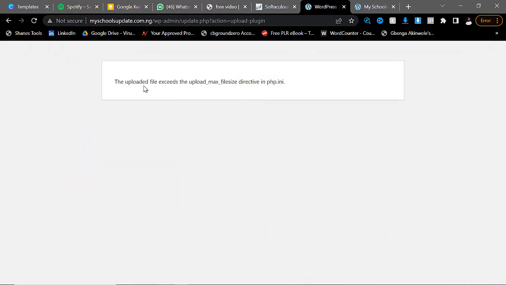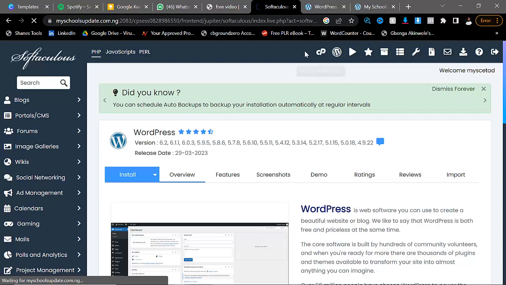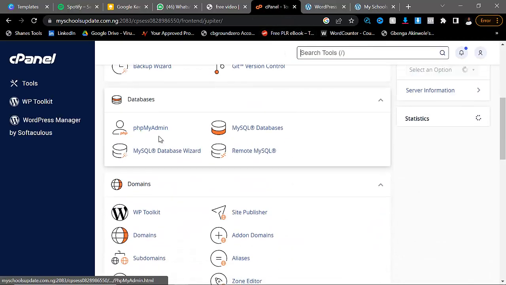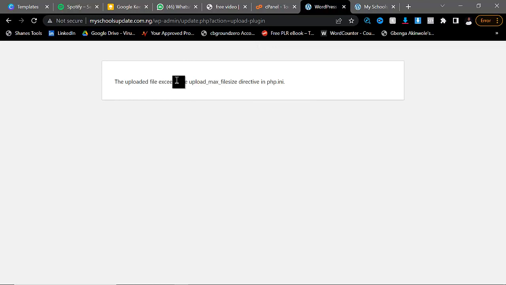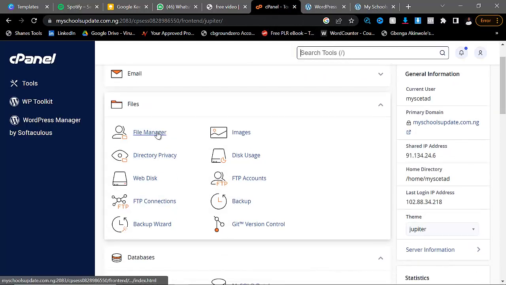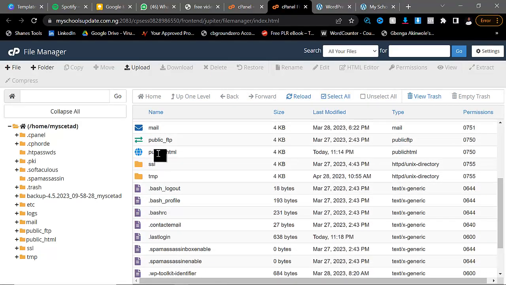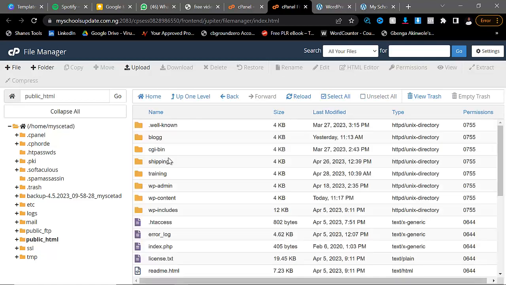You can see it's saying that the upload size is more than this. So I'll just go to my cPanel and upload it through there. If you're having this issue, you're trying to upload something to your site and it's giving you this issue, just come to your cPanel and follow the same process I'm going to go through now. Just come to cPanel, then locate file manager. You can see the file manager, click on it. Once you click on it, scroll to where you have your public_html and double click on it.